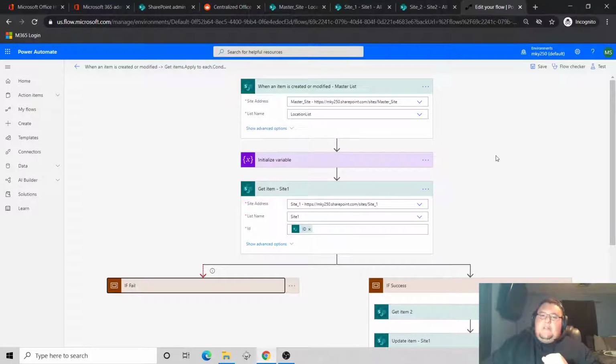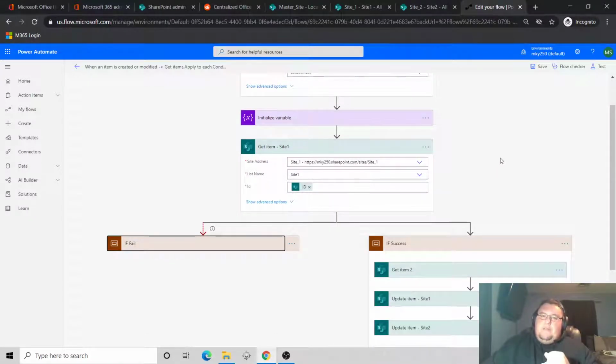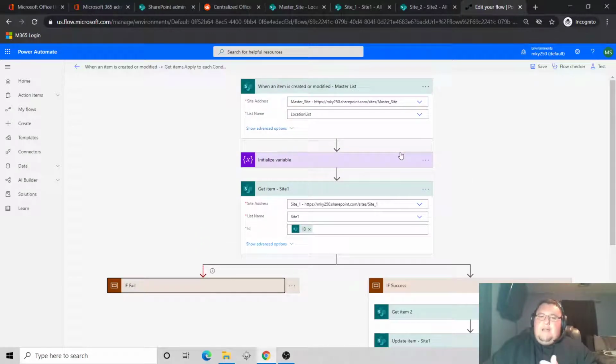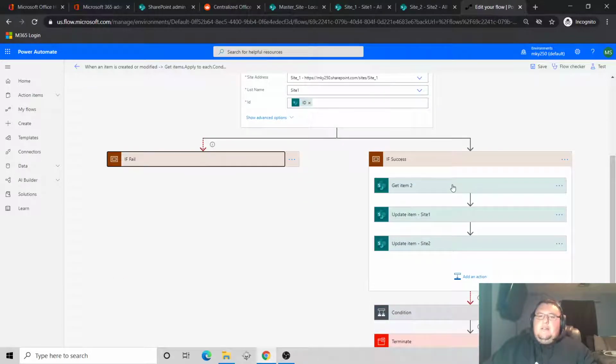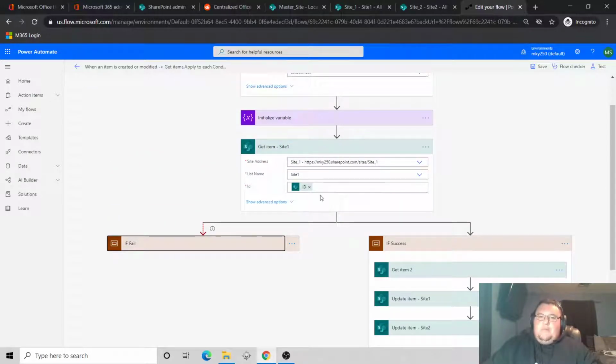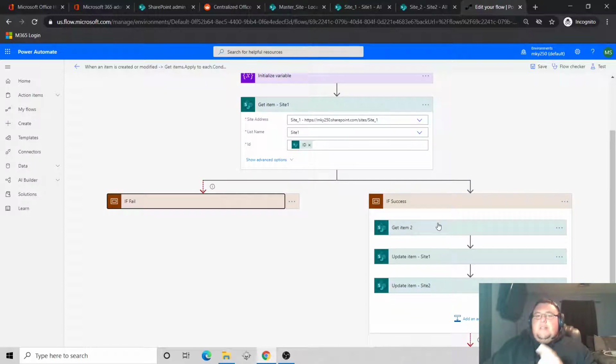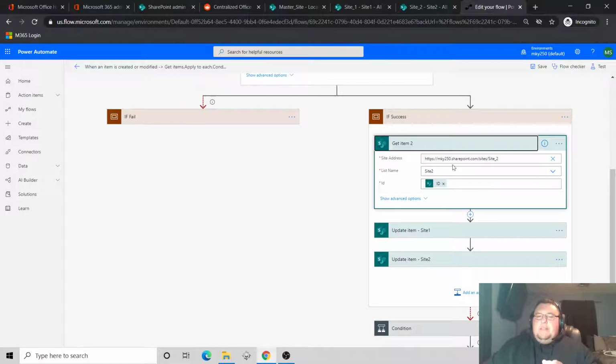Now in this particular example, this kind of hints back to what I was talking about a few minutes ago. I have two sites, site 1, site 2. So I need to get the item from both lists that have a matching ID to the trigger, the master list ID. I already have site 1's item here in this action. It's already pulled into the stack. So now I just need site 2's ID. So that's my first step in this scope.